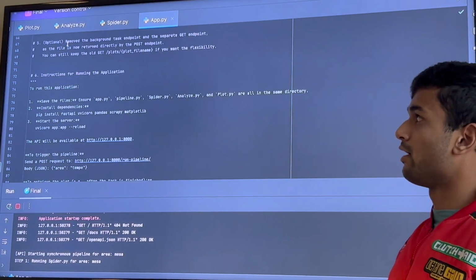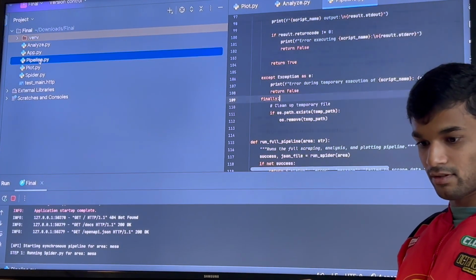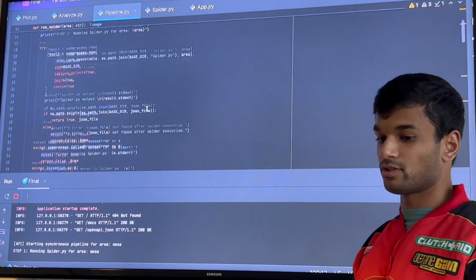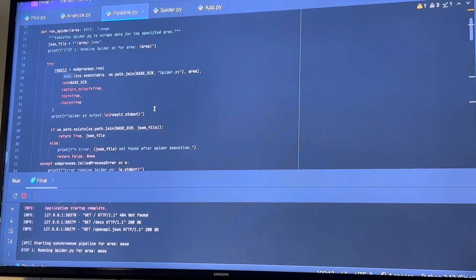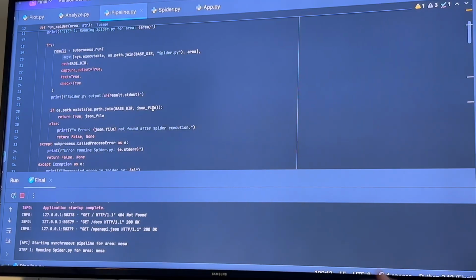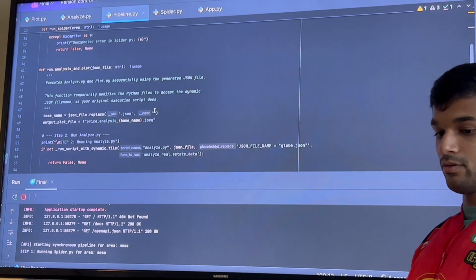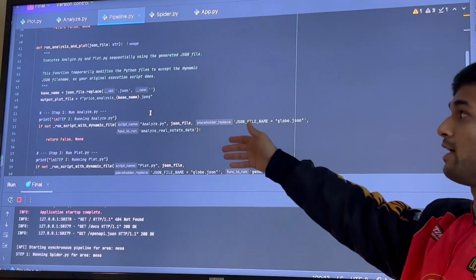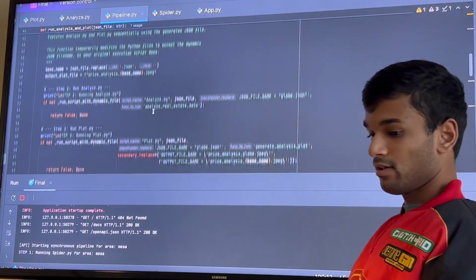And we keep it running. And there's one more. Not that one. This is the main framework. This is the pipeline, and this one's the one that runs the spider. And as you can see, this whole thing, we run the spider here. Then we also run the analysis and the plot itself. So we're running the different Python files we have.